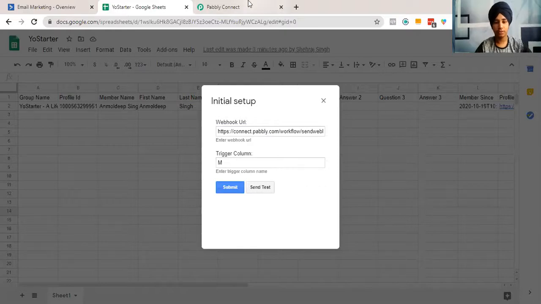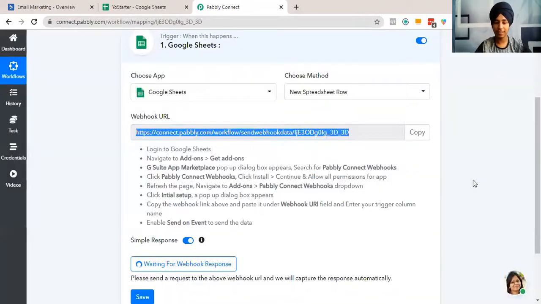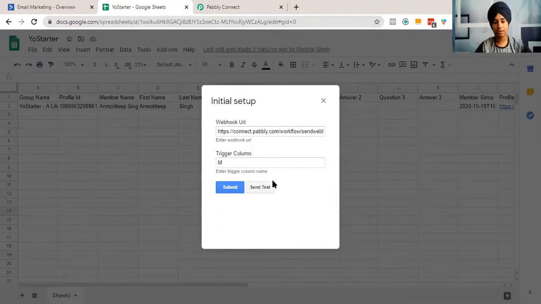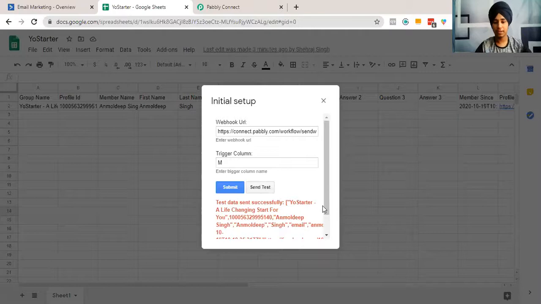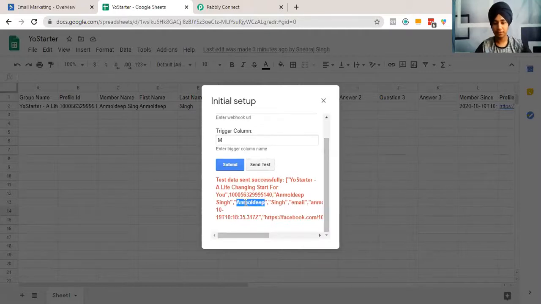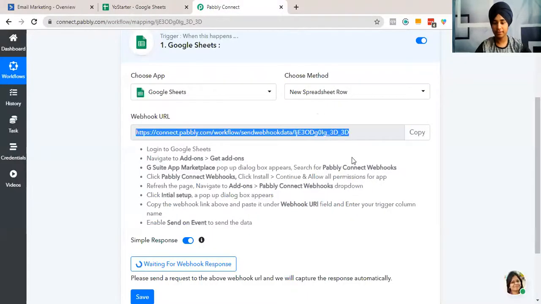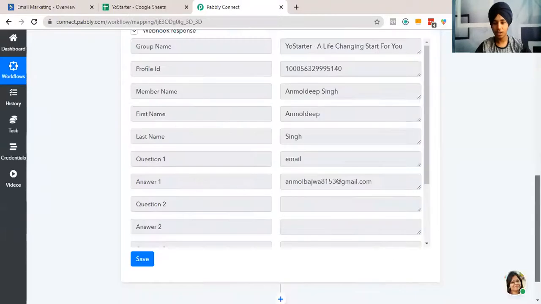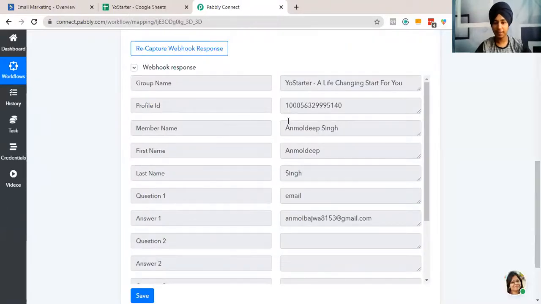So now what you have to do, click on the send test, but before that, click here to capture data. Now click on send test. Okay, so now data is successfully sent. So Anmoldeep Singh, okay, everything is over here. As you can see, we have the data: member name, first name, last name.